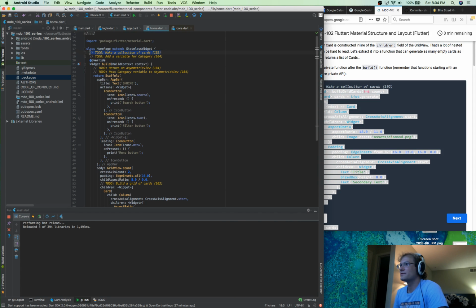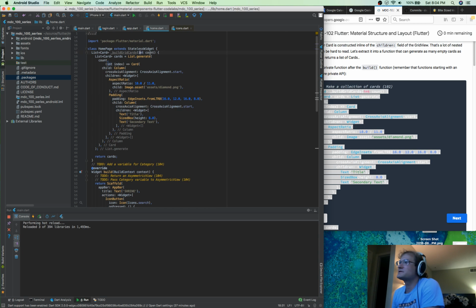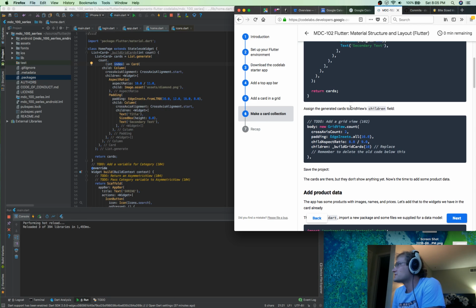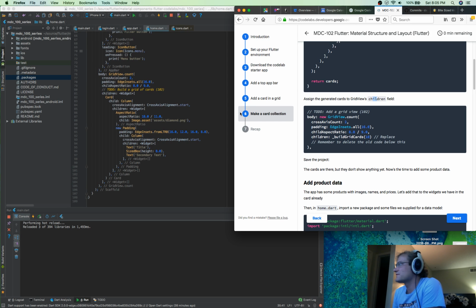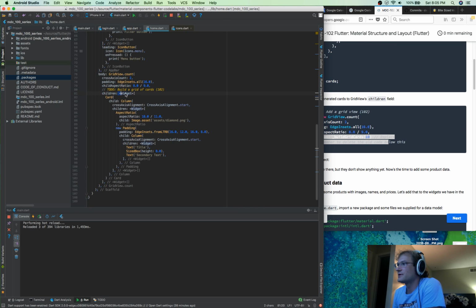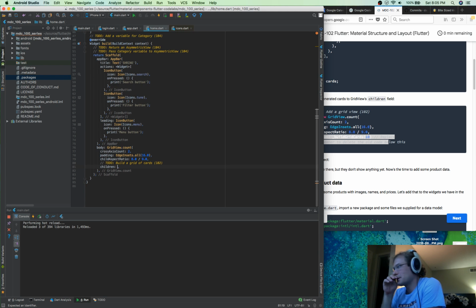Hopefully, here we go. So we're going to overwrite this with our private function. And we can see that it's going to take a count, and then it's going to generate a list based on the count. And then, where does it use index in here? It doesn't use it, but we'll probably use it later. Assign the generated cards to grid view's children field. So we're going to basically take the one card that we had specified as its child, or as its children, and we're going to find out where the end of this is.